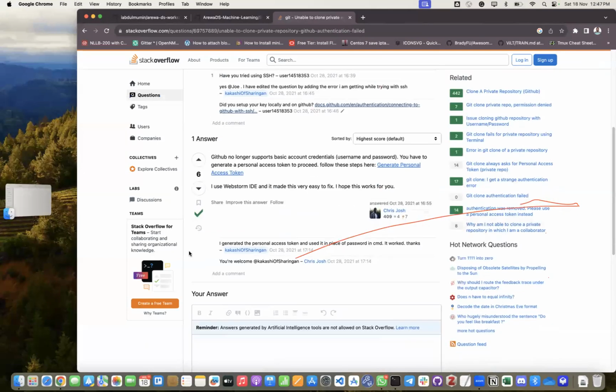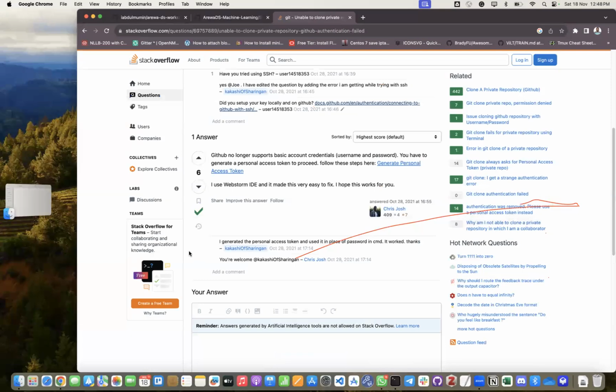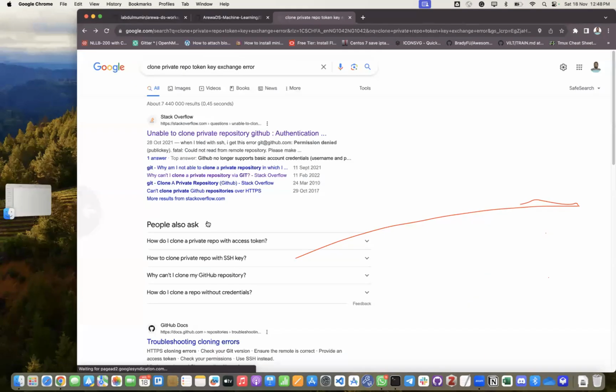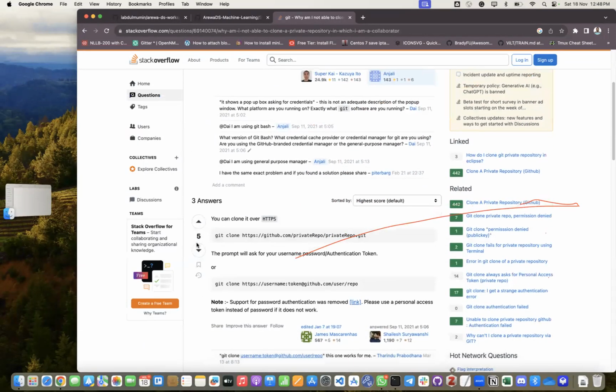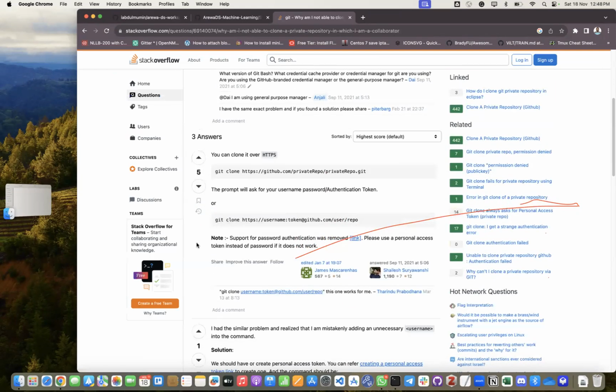And GitHub no longer supports basic credentials. You have to generate a personal access token. And yeah, so ideally, this is how it's done. But I don't know why it's giving an error. Git clone this, git clone that.